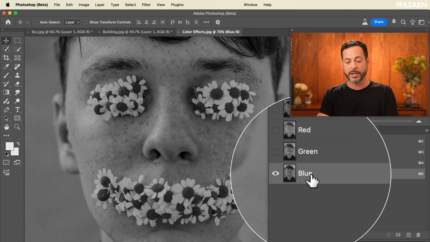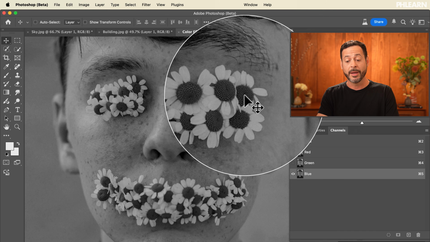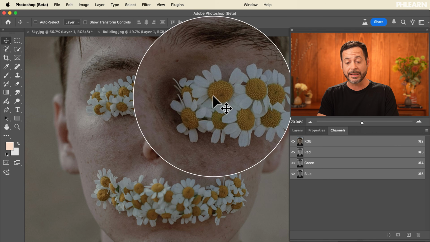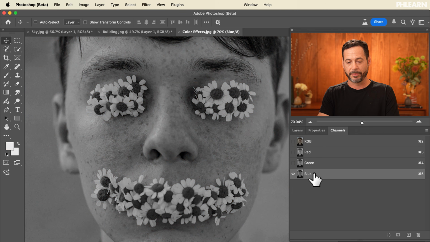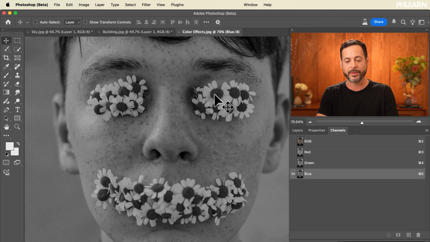If I click on the blue channel, you can see the center of these flowers are pretty dark because they're actually yellow. And blue and yellow are kind of like the opposites in Photoshop. So of course, in my blue channel, these are gonna be dark. There's not much yellow in those, okay? So that's kind of one thing that we're talking about.